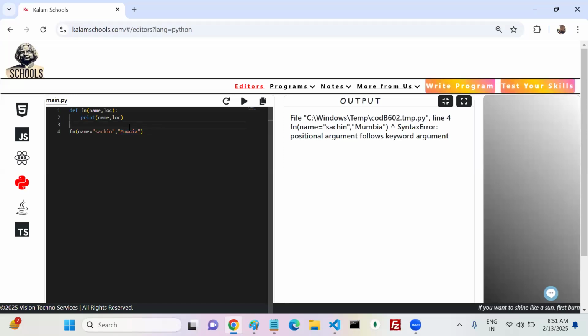It's a syntactical error. So while calling the function, you have to follow the order. If positional arguments and keyword arguments are both there, positional arguments always come first, and then keyword arguments, not keyword arguments followed by positional. Understood? Understood, everyone? Come on. Agreed or not?